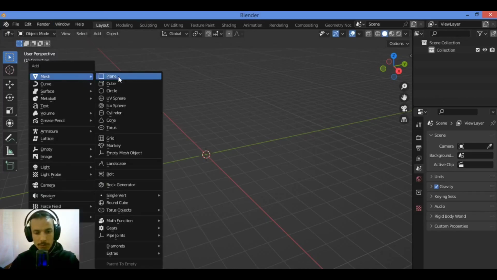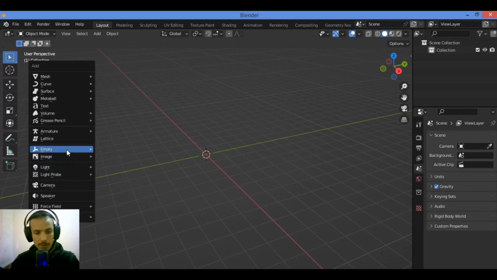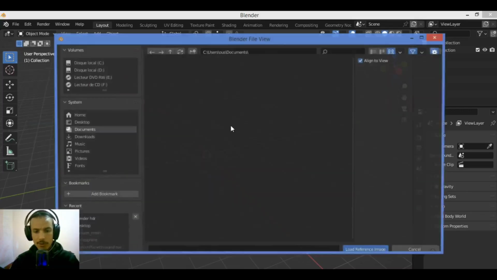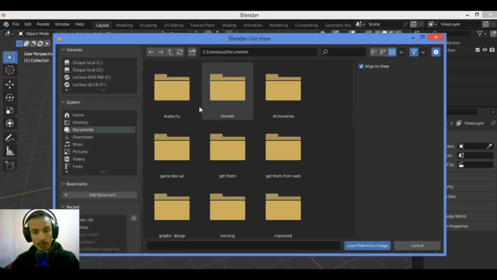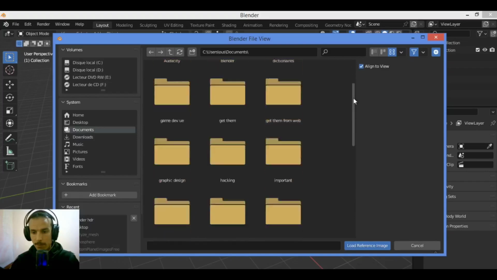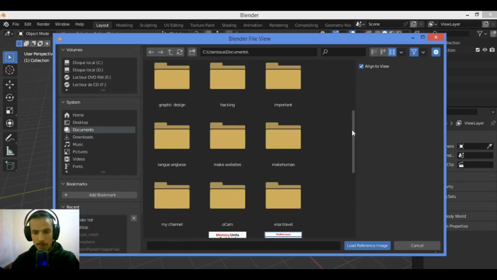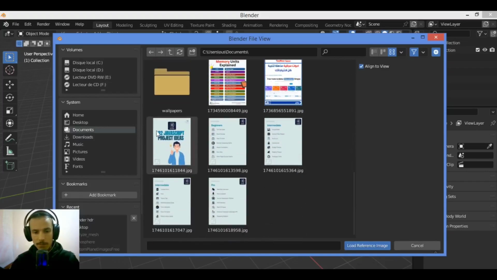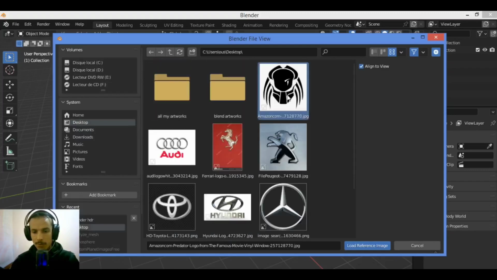Shift A, I'm going to be adding a reference image. Go over Image, then Reference. Let's navigate to where we have saved that image. Desktop, it's over here.